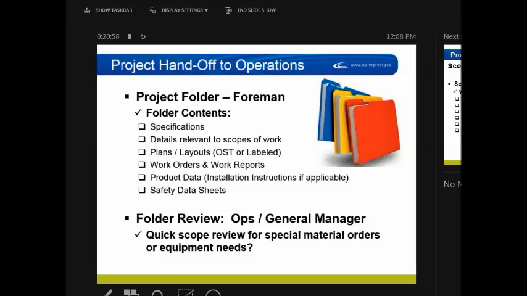Inside that folder, you need to have the specifications pertinent to the scopes of work you're going to be performing. The details relative to the scopes of work need to also be in there. The plans, layouts, if you're using OST as a project manager, it's pretty simple. You can highlight on the plan. You can print the plan of where we need to be installing the materials.